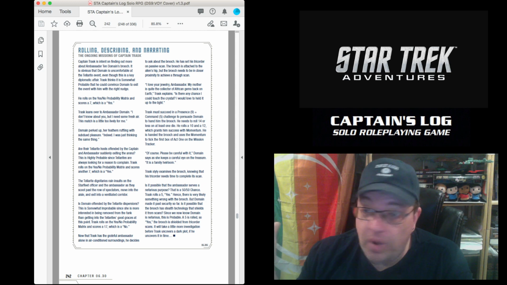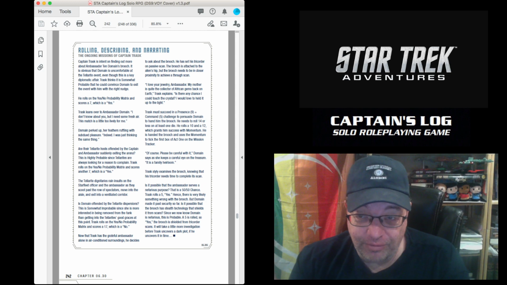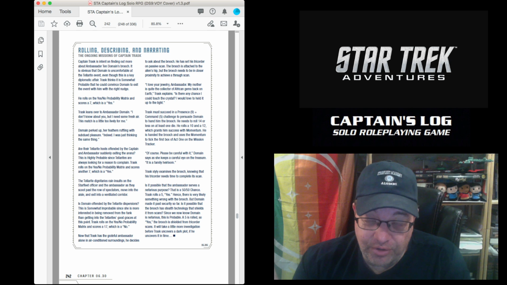In fact, if you wanted to get really creative, here's a challenge for the writers among you: grab any Star Trek novel that you like, grab your favorite Star Trek novel, find it in paperback if you can, or in ebook if you can only find it in an ebook.